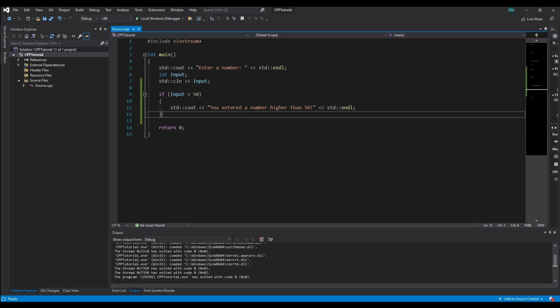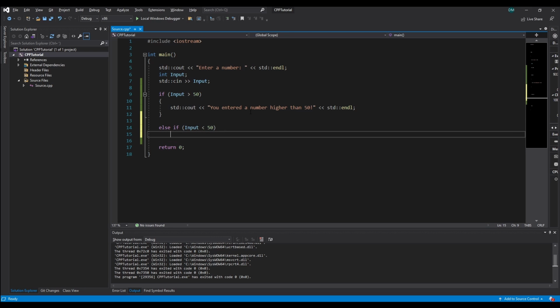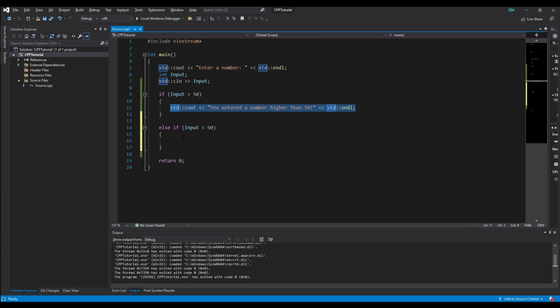You can also chain if statements together by writing else. So let's add a second if statement here to check if the number is lower than 50. So we're going to write else if input is lower than 50 and give this if statement a body of code. So let's just copy this print statement and change it to say lower than 50.